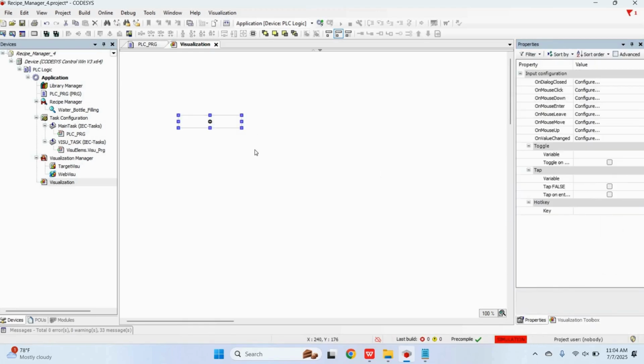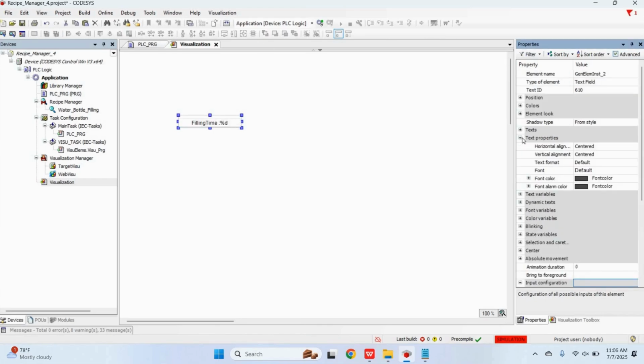Let's say we are showing the auto mode variable. After placing the text field, double-click it to bring up the Properties panel. In the text property, enter a meaningful label, such as Auto Mode Sent D, which allows the value to be dynamically displayed. Next, scroll down to the text variable property.